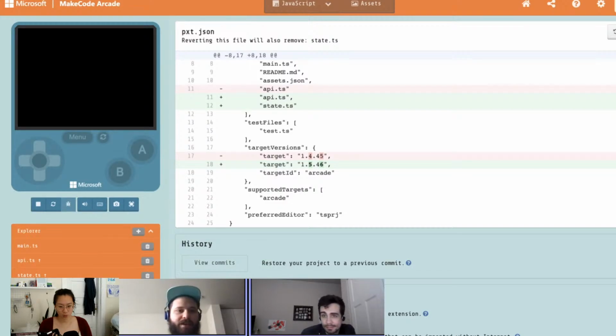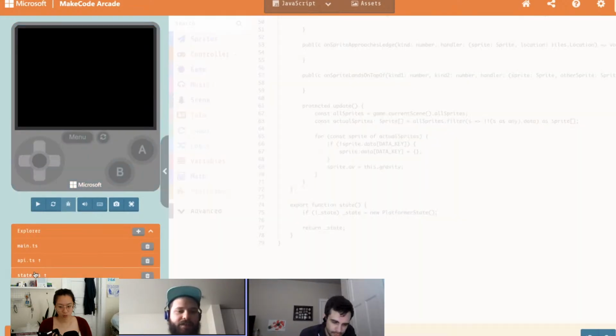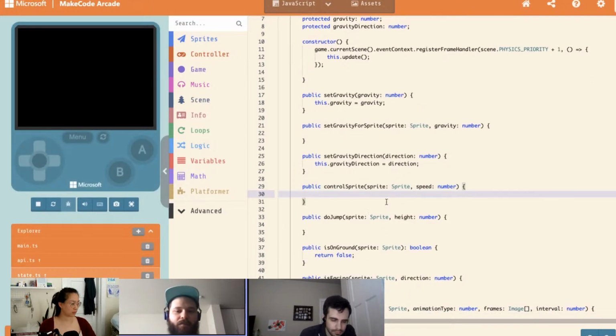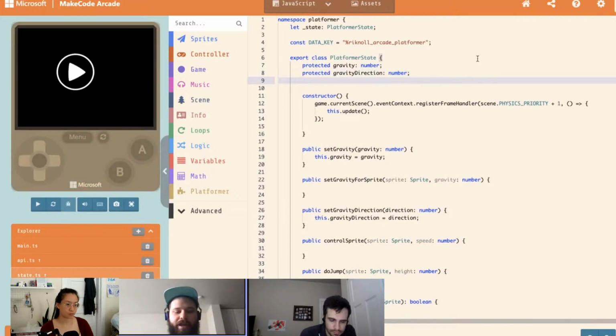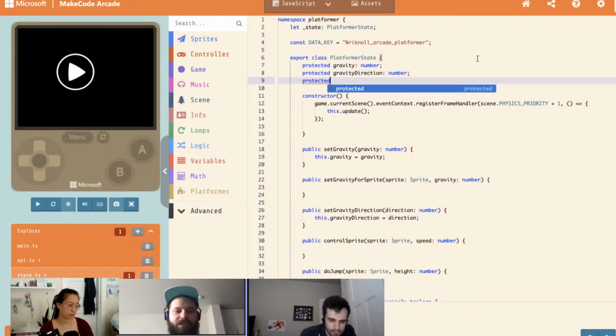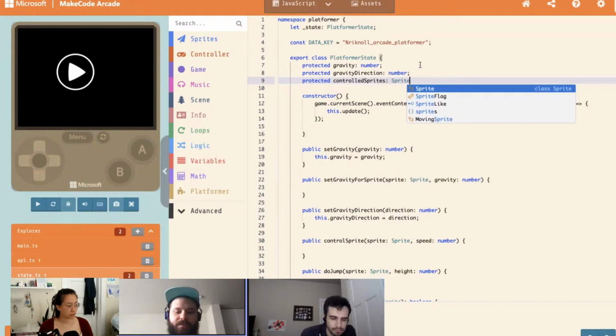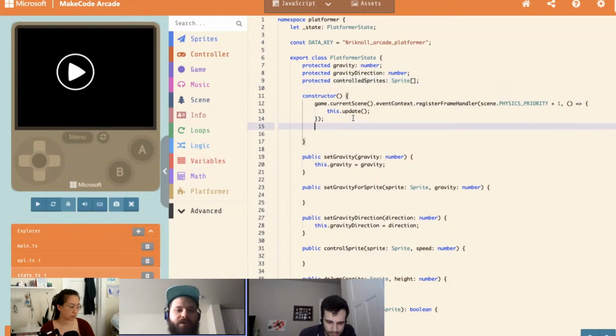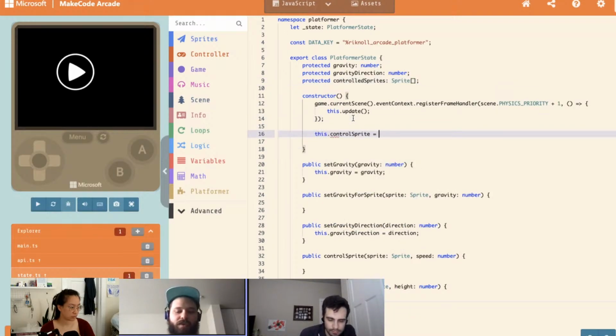So let's head back over to our code. We're going to go back to our state. We're going to do this control with speed. And what we're going to do is we're going to make a new little array, and this array is going to be our controlled sprites. And this is going to just be a list of sprites. And we want this to be defined. So inside of our constructor, we're going to say this.controlledSprites equals the empty array. Come on now. You know what I meant.